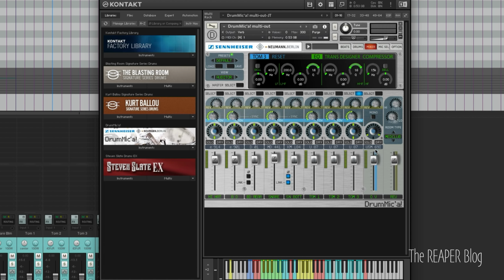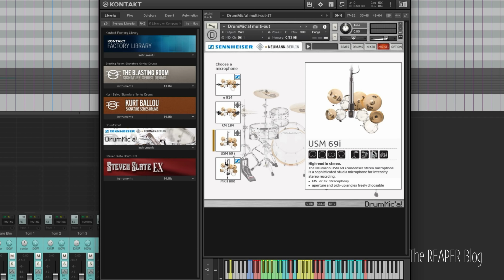If we take the overheads, and you just click on the microphone name there at the top of the fader, you can see the different microphones. And so this one right now is the USM69i. It's a stereo microphone with an XY pattern. You can also have it as 2 pencil condensers, another pair of cardioid condensers, or a pair of MKH 80s, and I guess they're probably on cardioid in an XY pattern.